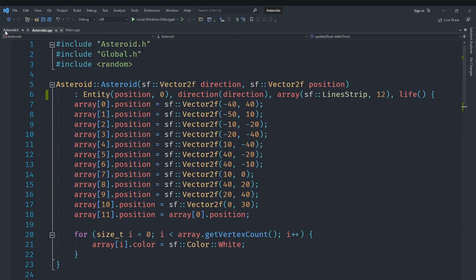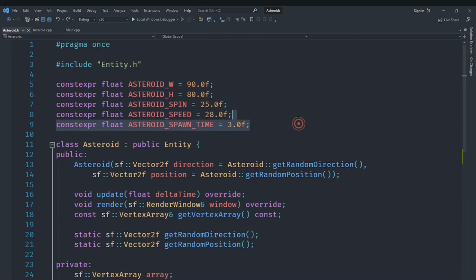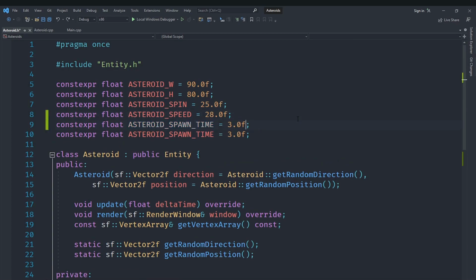And we are going to go here and create a constexpr float. We are going to call this not asteroid spawn time. Instead, we are going to call this asteroid hit time. Let's just call it hit time, or you could call it something else. There could be better names, but let's just call it that.